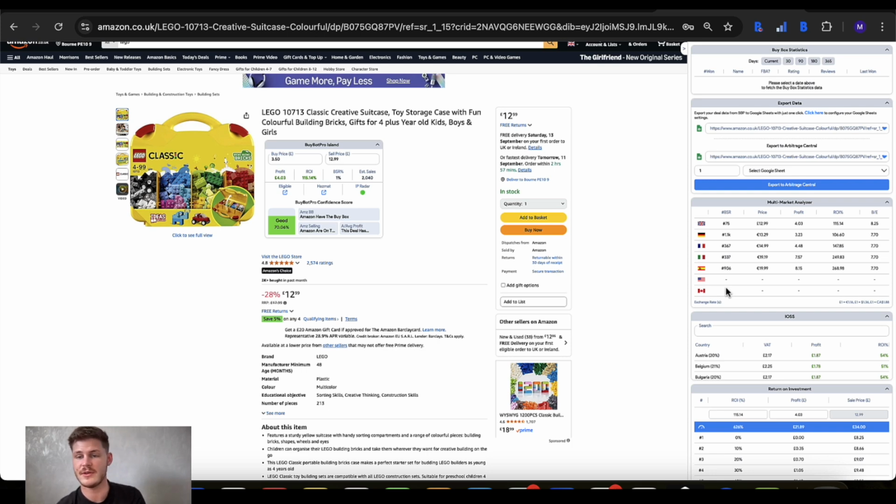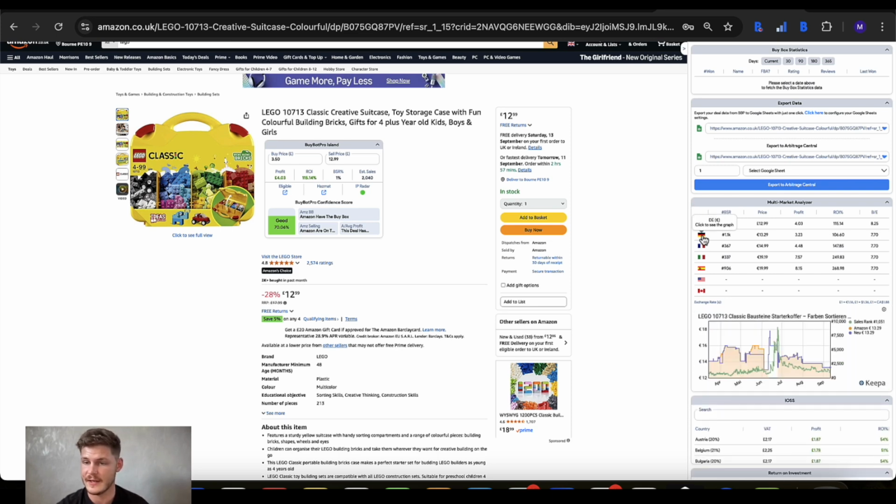Now something quite cool that we have in this section is the exchange rates right here. This is updated hourly, fresh information hourly. So we can see how the pound translates to a dollar, how it translates to euros, Canadian dollars, and obviously this will change dependent on what marketplace you are currently in. If we go over to the flag and we click that, we can see a Keepa chart for the item.